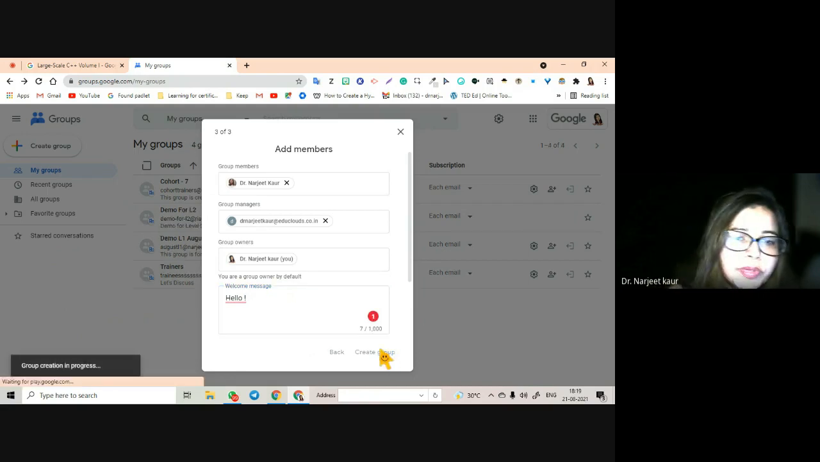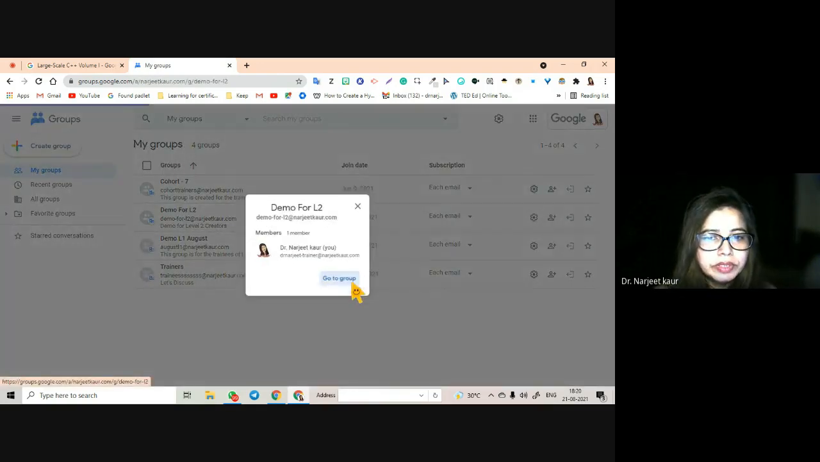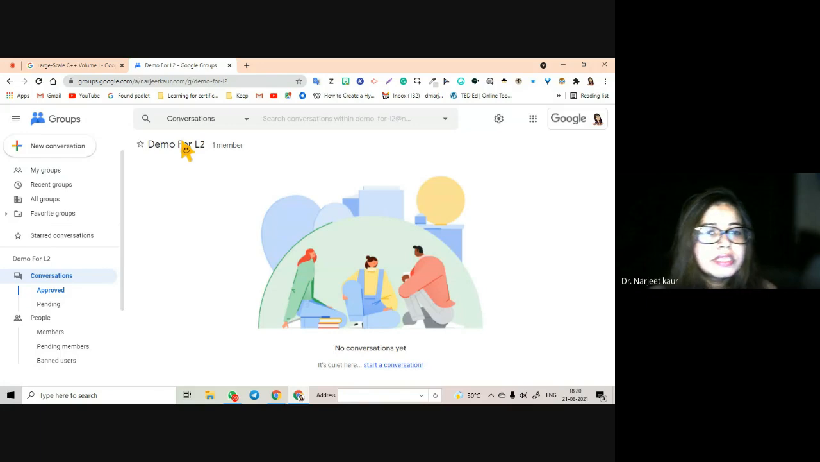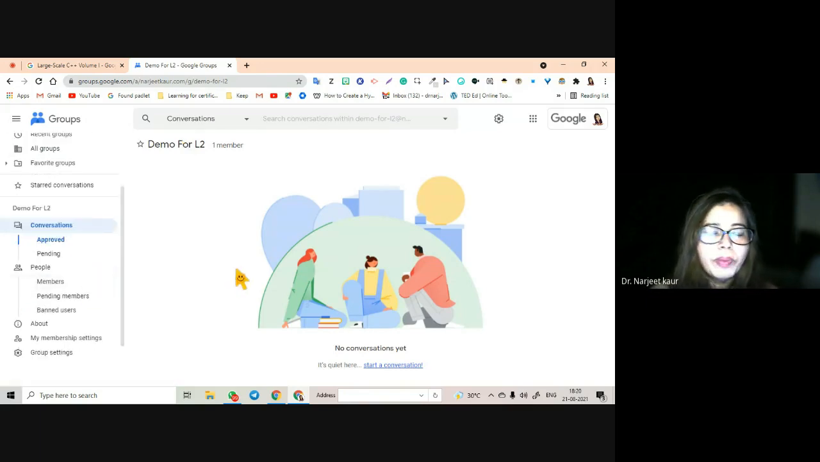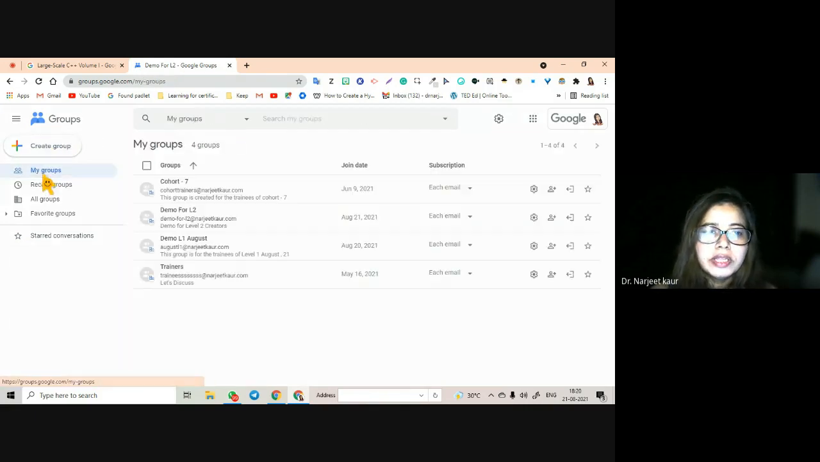So the group is going to be created in 3 levels. No members have been added. This is the demo group for level 2. Now, when I reach the group, I can do all the things. Where are you going to see in the groups?